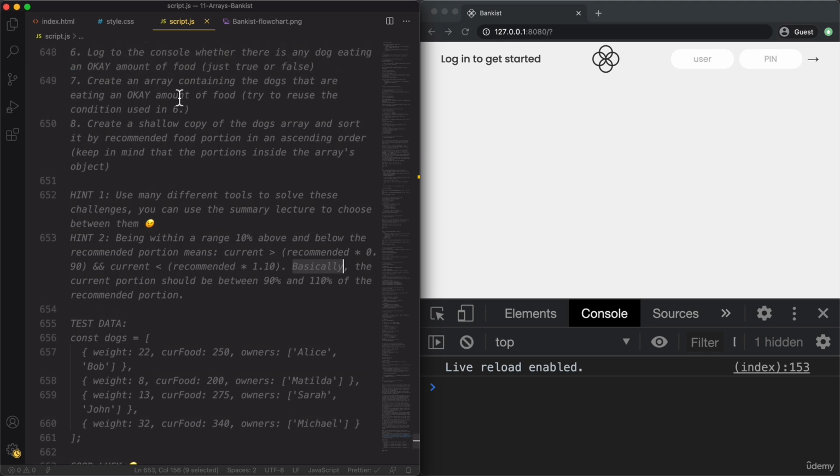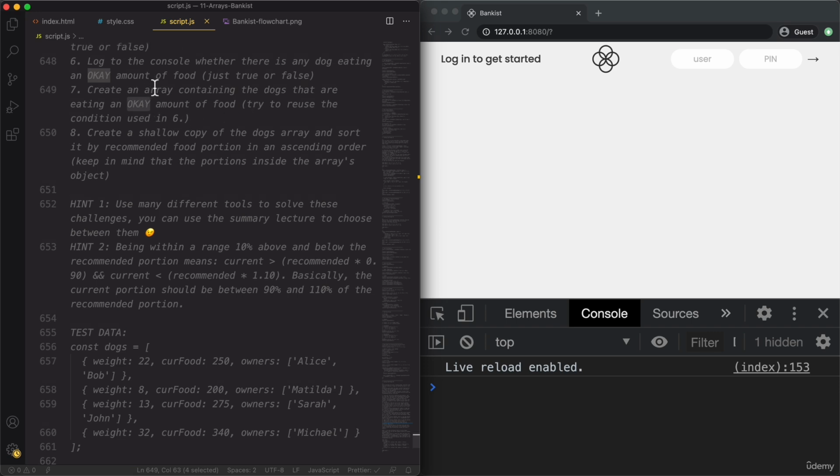Then number 7, create an array containing all the dogs that are eating an okay amount of food. And I want you to reuse the condition that we created before in number 6. Finally, create a shallow copy of the dogs array and then sort it by the recommended food portion in an ascending order. Now just keep in mind that the portions are inside the array's objects.